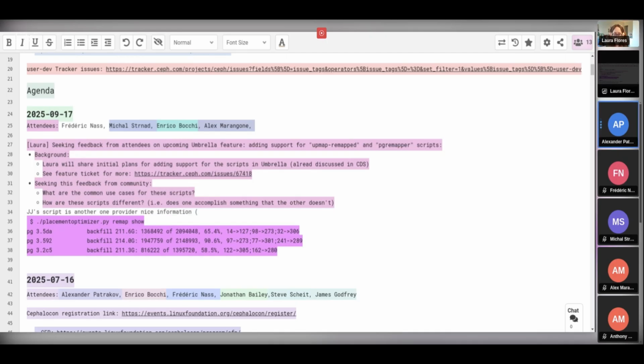The JJ balancer is the single most used script. Previously I did use the upmap-remapped script. But now that there is a call to placement optimizer, remap, undo, pipe, bash, it is 100% equivalent to the upmap-remapped scripts. So that made the upmap-remapped script obsolete, in my view.